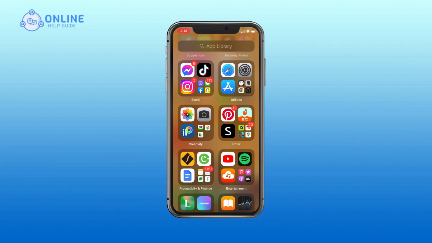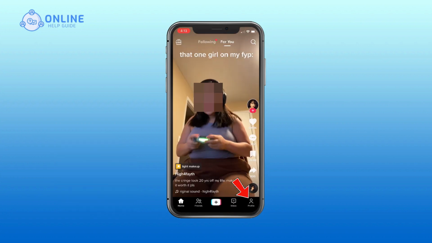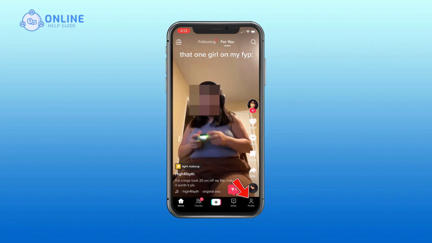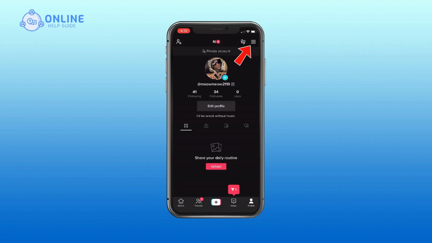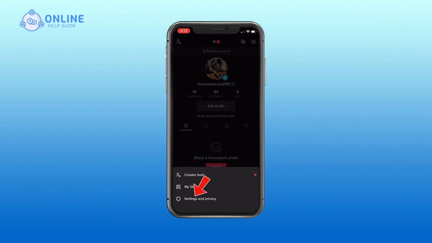First, open up your TikTok app. Then tap on Profile that is on the bottom right corner of your screen. Then tap on three horizontal lines that is on the top right corner of your screen. A menu bar will pop up. Tap on Settings and Privacy.